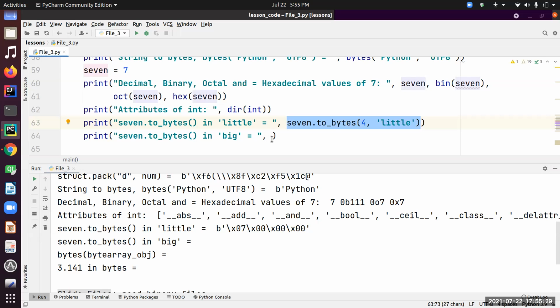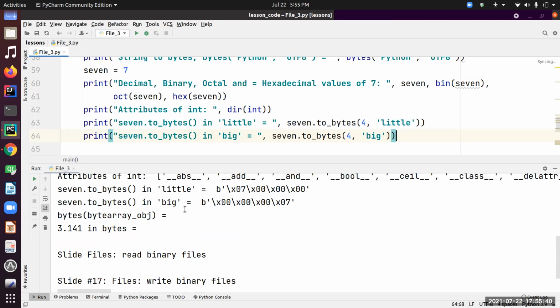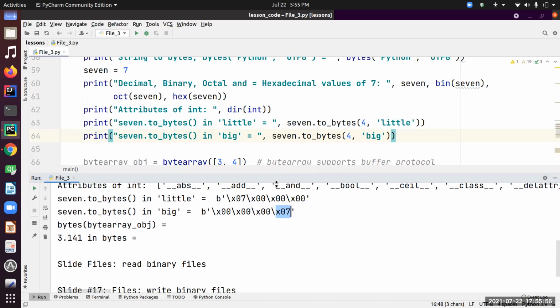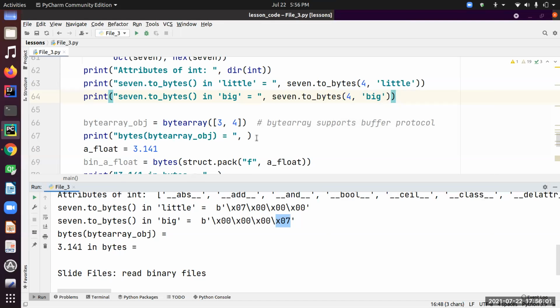I'm going to copy it over here and change it to big. That's the parameter for big endian, and you run it. I get the big endian version of the 32-bit integer 7. You can see the least significant digit, this way memory increases, right? So it's in here right now, the digit 7. All right, let's move on.